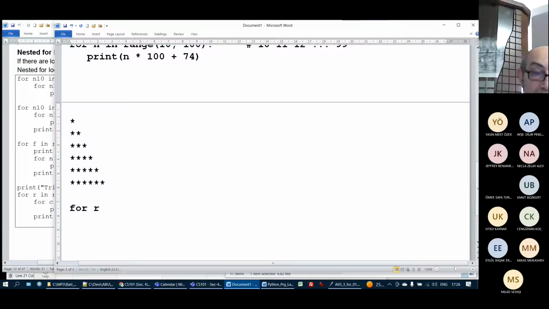Here, assume I'm using a row variable in range 1, 7. What will 1, 7 produce? It will produce values from 1 to 6. I have 1 asterisk, 2 asterisks, 3, and at the end six asterisks printed on the 6th line. So for this loop, row will be equal to 1 when I will be printing the first row. Row will be equal to 2 when I will be printing the second row, etc.